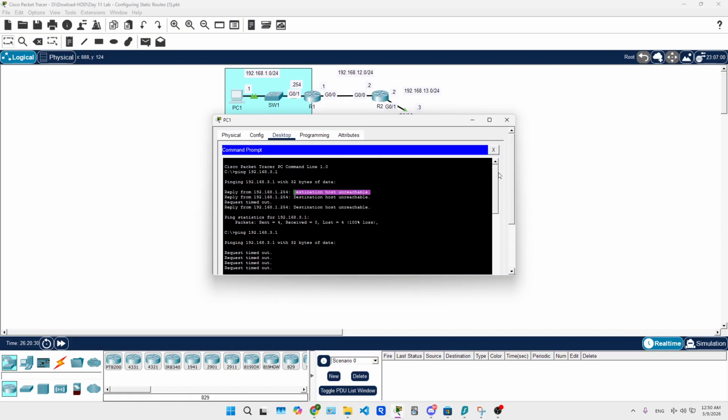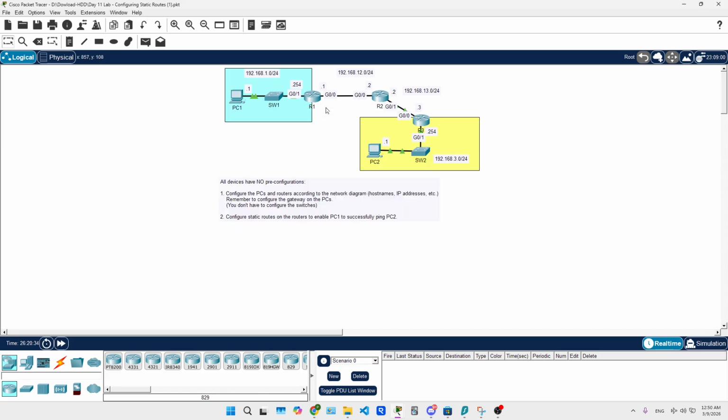Well, what does that mean? That means PC1 doesn't know where to go to be able to ping from PC1 to PC2. As an admin, you need to configure it so that PC1 can connect to PC2, right? How do you do that? Well, Jeremy's videos show us how to do it, but let me explain how it works.